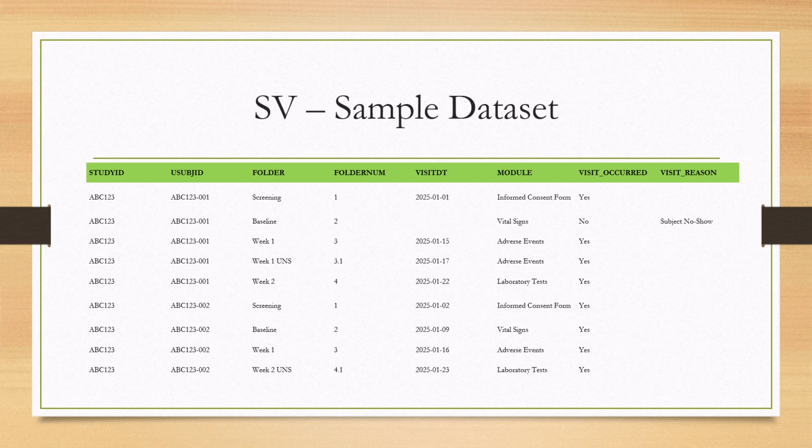And if the response is no, then there will be another question in your CRF form: what was the reason this visit was not performed. That reason you are seeing was captured in the visit underscore reason variable here. This is a snapshot of a small format of the dataset.